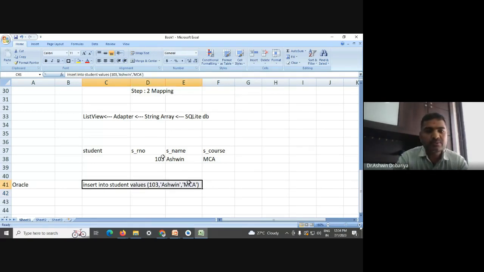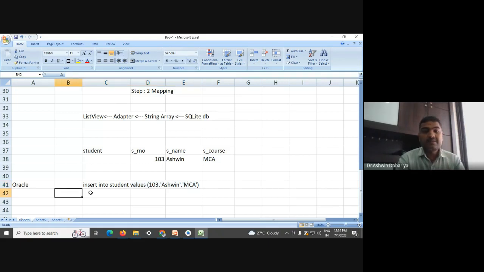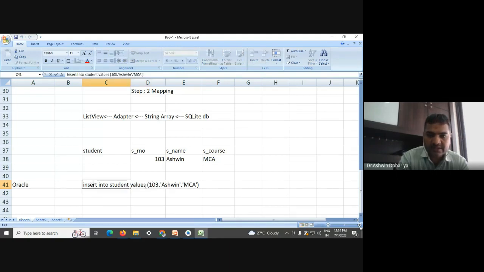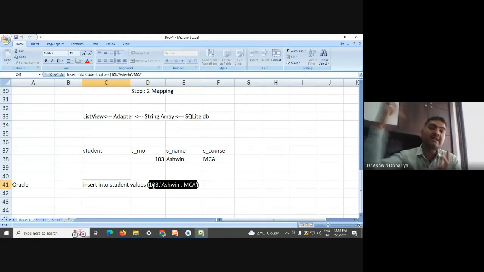Same query we have to write in this, but the difference is that in Oracle we generally write the data, meaning 101, Ashwin, and MCA, directly in the query. Here, our data comes from the control, right? Control means which control?